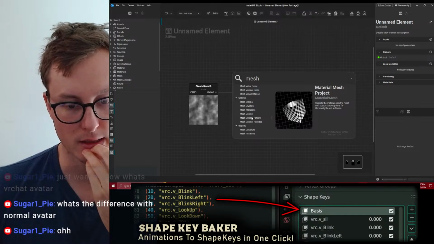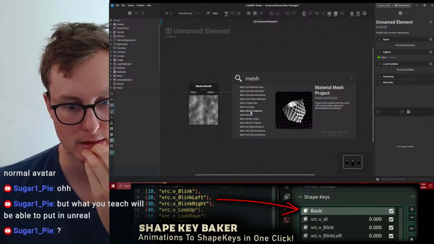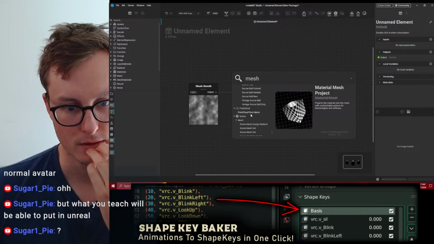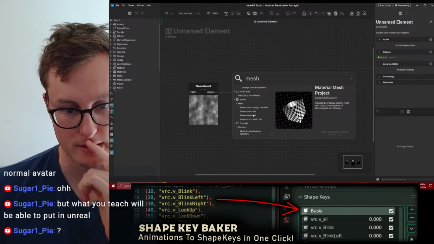There are actually a lot of nodes here. Point cloud from mesh, fascinating.